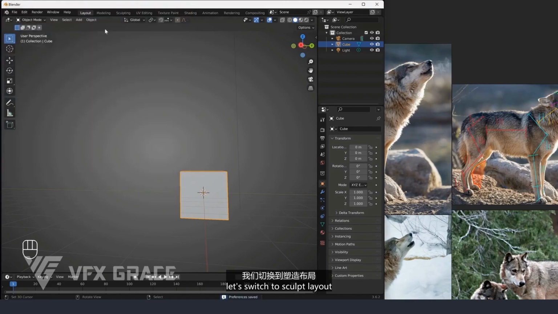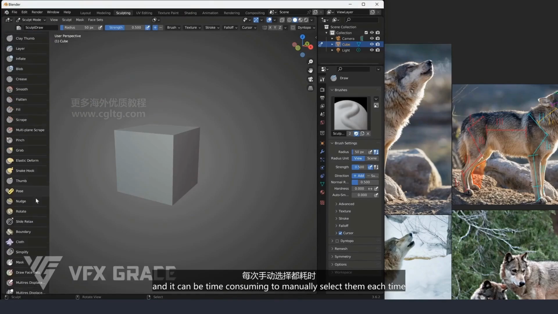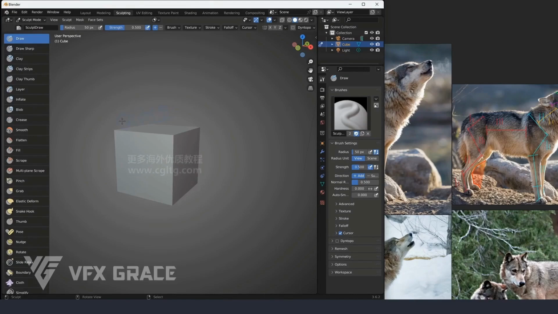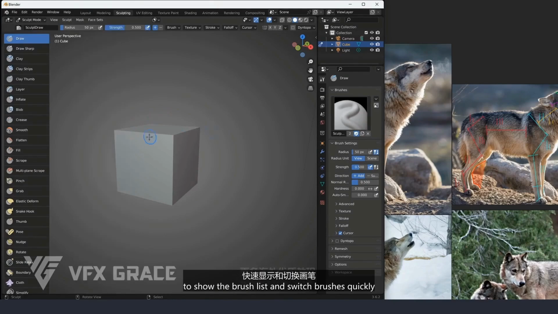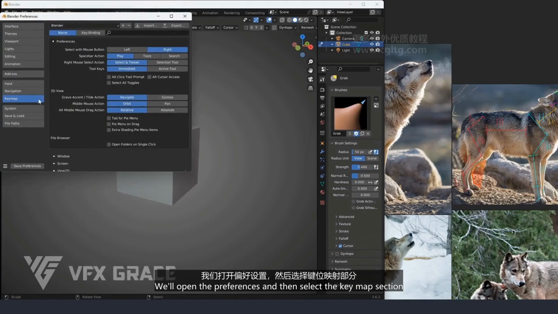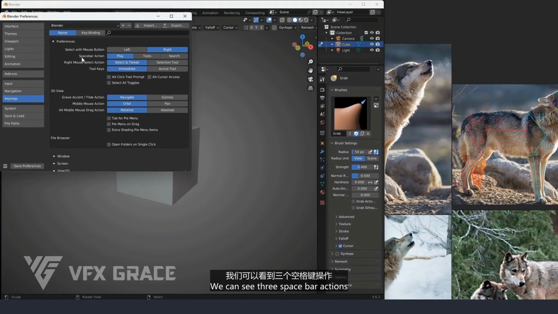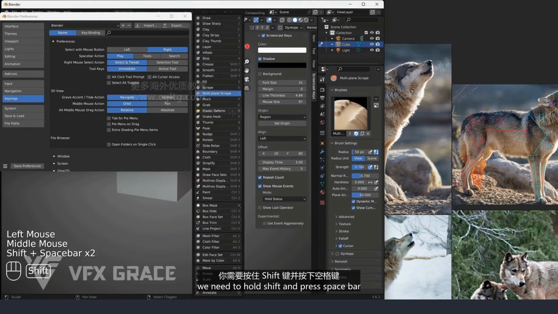Alright, let's switch to sculpt layout. During sculpting, switching brushes can be frequent, and it can be time-consuming to manually select them each time. To speed up our sculpting process, we can use the hotkey Shift plus Spacebar to show the brush list and switch brushes quickly. Now, let's delve into this shortcut a bit further. We'll open the Preferences and then select the Keymap section. We can see three spacebar actions: Play, Tools, and Search. By default, it's set to Play, meaning when you press the spacebar, the current animation will play. Therefore, to display the brush list, we need to hold Shift and press spacebar.